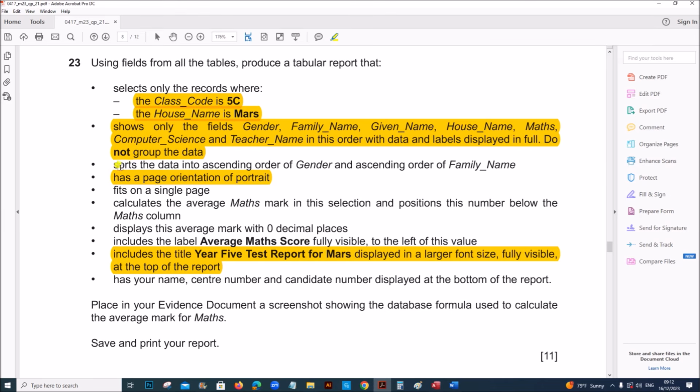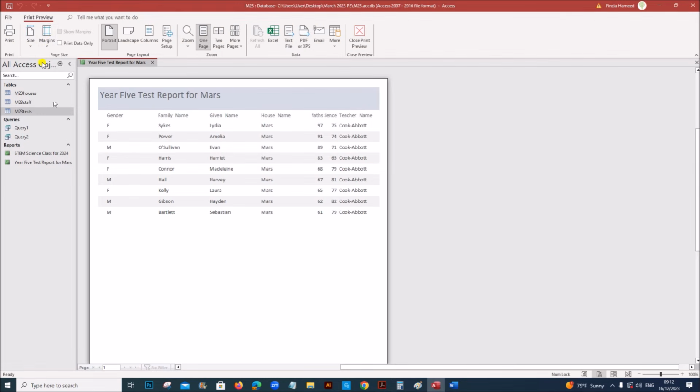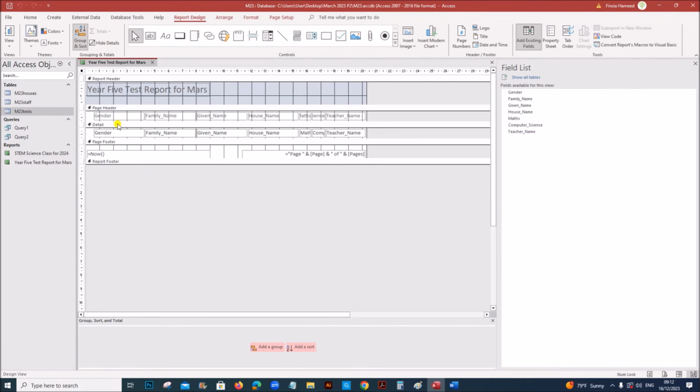Now let's add the remaining steps. Sorts the data into ascending order of gender and ascending order of family name. So go to the design view, group and sort, add a sort, ascending order of gender, again add a sort, ascending order of family name. So with A on top.